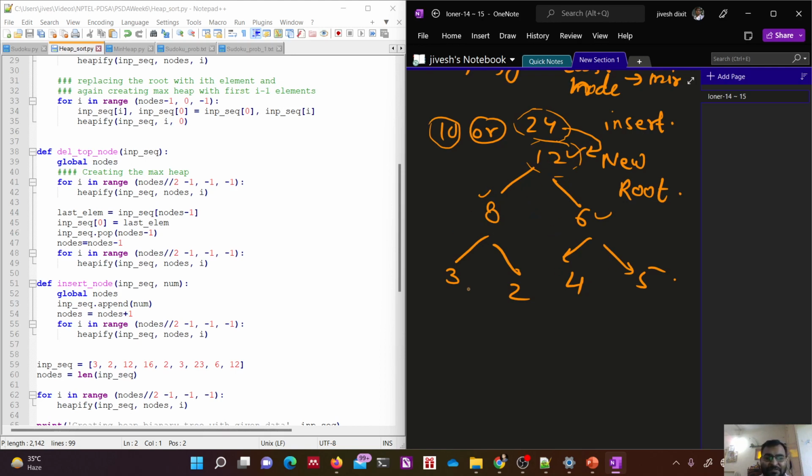So if we look at this small heap, we can simply say that 8 should be replacing 12, and we need to heapify it so that we would know how our new heap is going to look. So for that, we are going to write the del top node or del root node function. I have given the name here del top node. It will take the input sequence as the input.